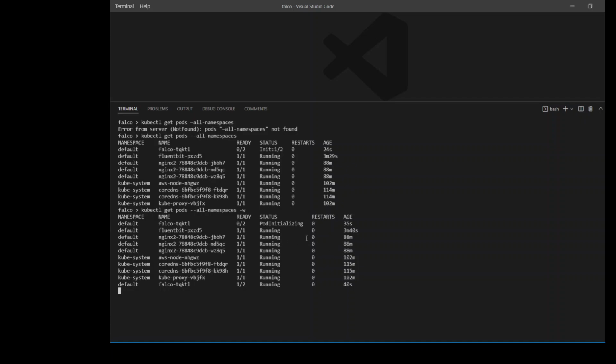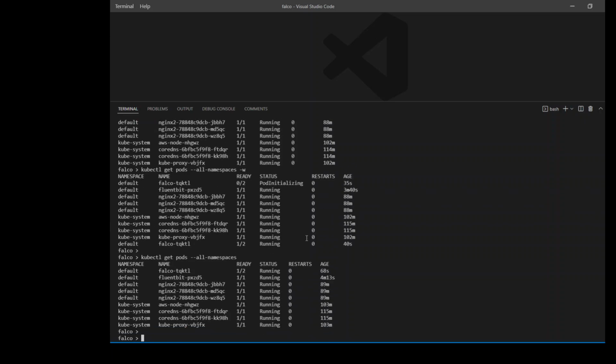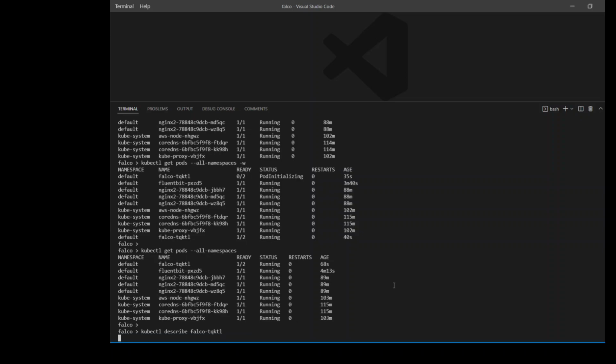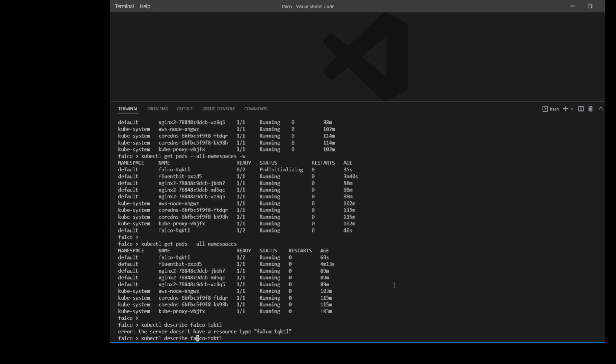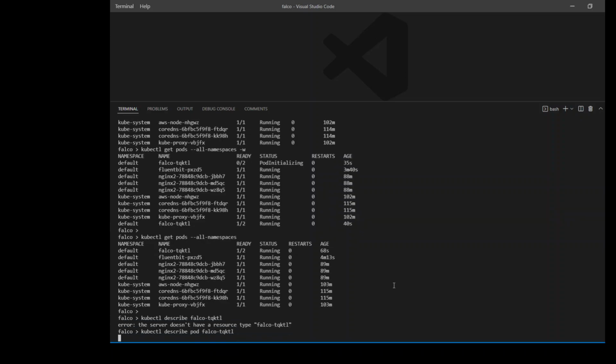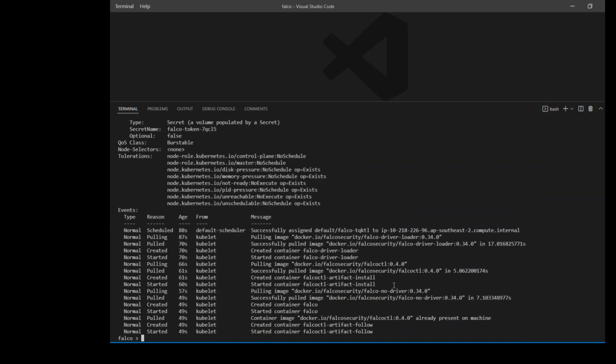And let's also check its status while it is coming into the ready and running state. I'm going to describe it. I'll describe the pod name, and as you can see, it is running in our default namespace. I needed to put pod here. Okay, good stuff.